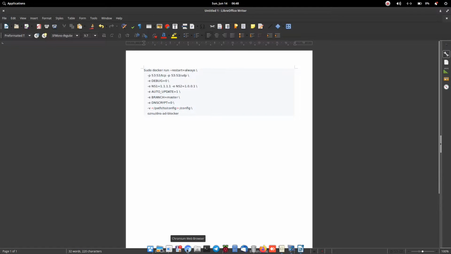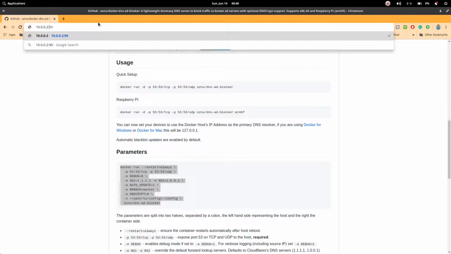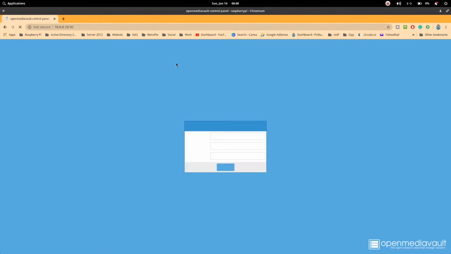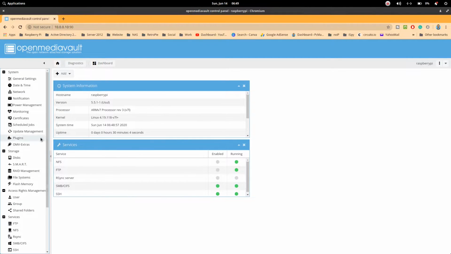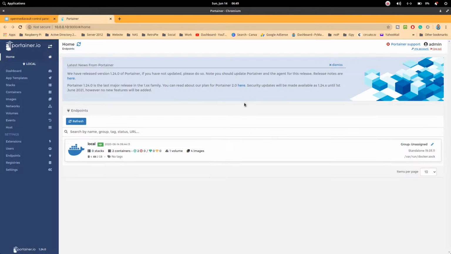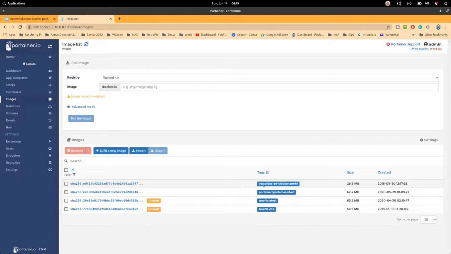So let me just open the Portainer as well and log into the OpenMediaVault. The OpenMediaVault is on 10 and I'm using the port 90. Let's just go ahead and log in. From here let's go to OMV Extras, Docker and Open Web. So I'm already logged in and I have already downloaded the image, that is right here, the DNS AD-Blocker. So it will block all the ads through our router.